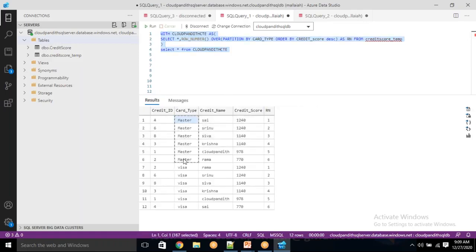See, this is the master card group. Here you see 1 to 6 records. This is the Visa group. In this you can see 1 to 6 records. Okay, we have master group and Visa group. So 1 to 6 records here and 1 to 6 records here.